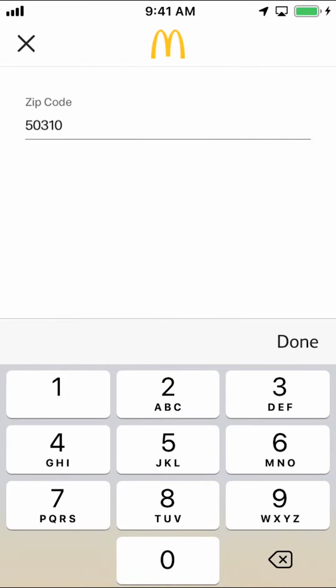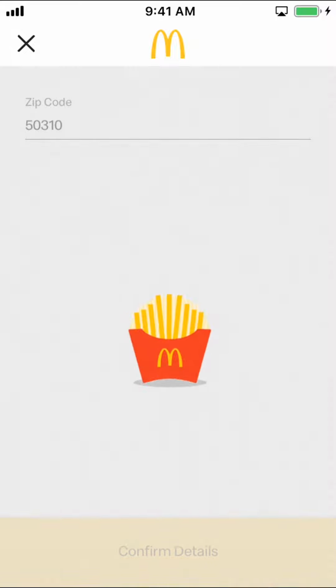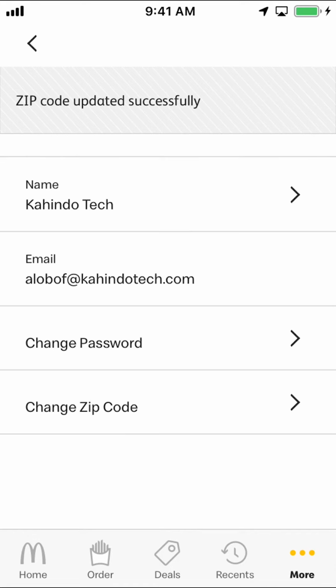As you guys can see right there. So make sure you put a valid zip code or otherwise it won't work. And once you've done that, make sure you tap on where it says confirm details on the bottom. And that's how you change your zip code on McDonald's app.